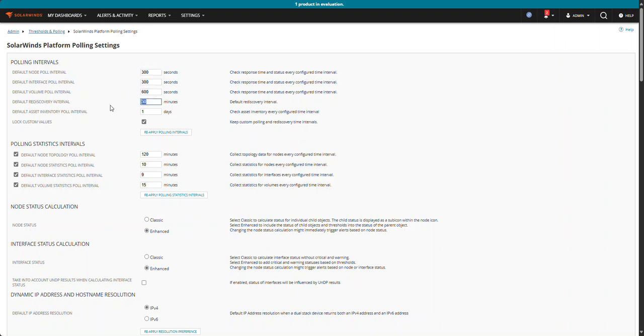Default rediscovery interval. Again, you could do this. How many times do you want to do it? This is 48 times in a 24-hour period. This is 24 times in a 24-hour period. This is 12 times in a 24-hour period. Probably a lot better. Default node topology poll interval.